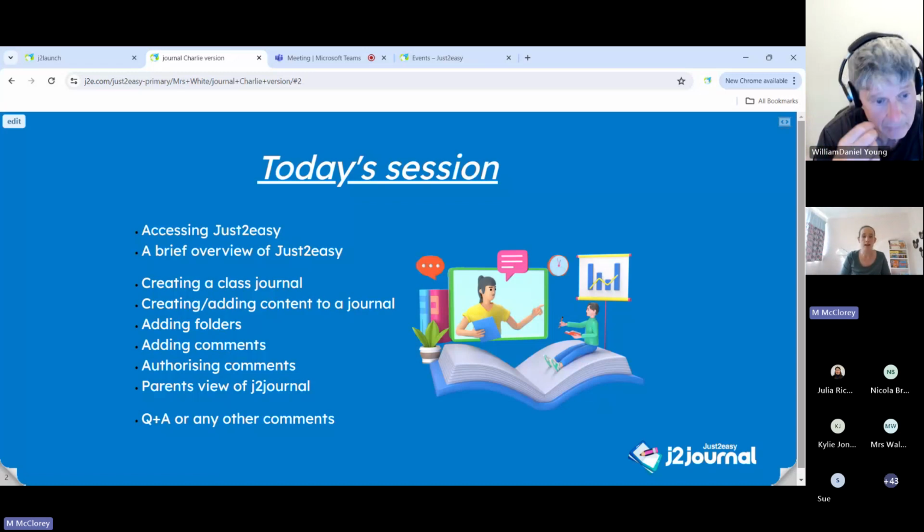So we'll look at how you access the tools, we'll have that very brief overview, and then we will go through J2Journal in detail. So we'll look at how you can create a class journal, how you can add content and organise that content within the journal. We'll look at connecting parents and adding comments, and then authorising and moderating those comments. And we will have plenty of time available for any questions or comments that you have at the end. We will welcome anything at that point.